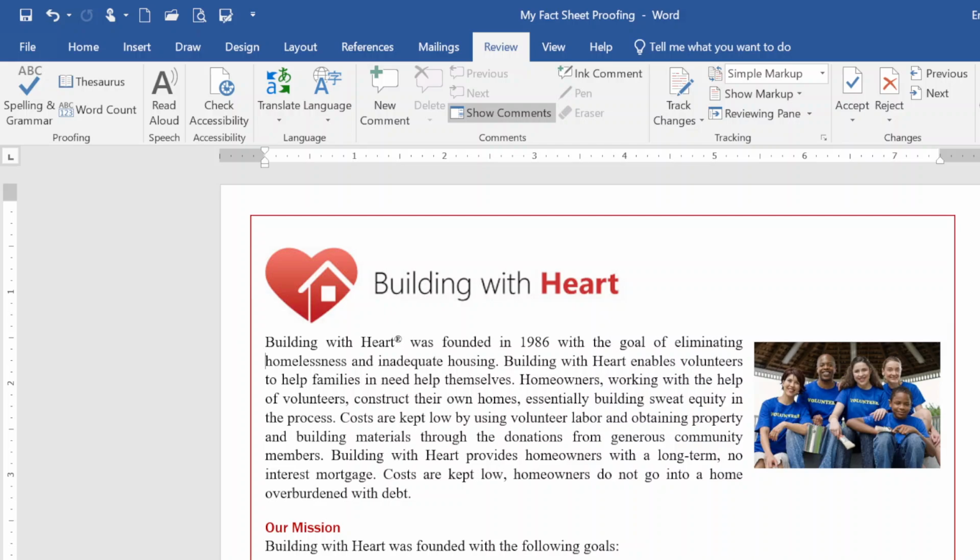So number one, look up the phrase sweat equity on the web. So we do no longer have access to the Smart Lookup command in Word. They actually got rid of it, so we will have to skip number one. We will not be using Smart Lookup.